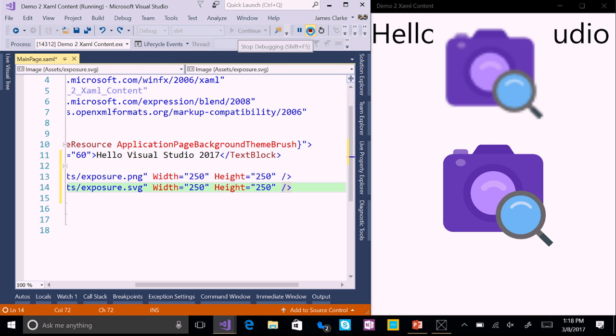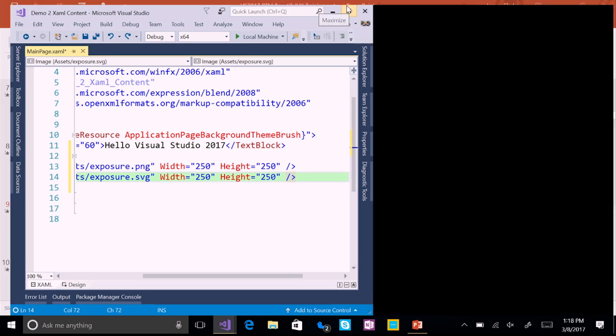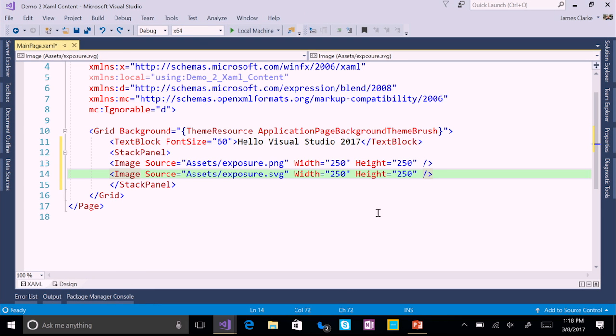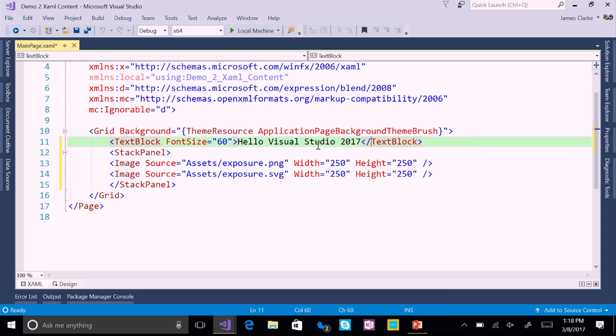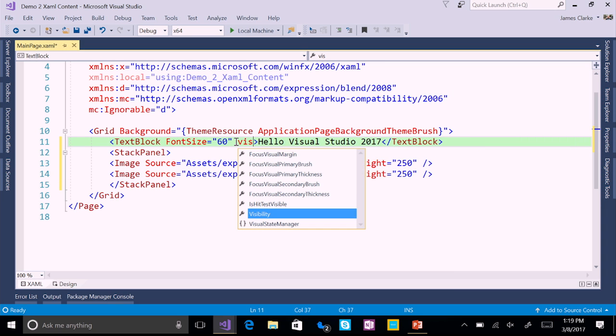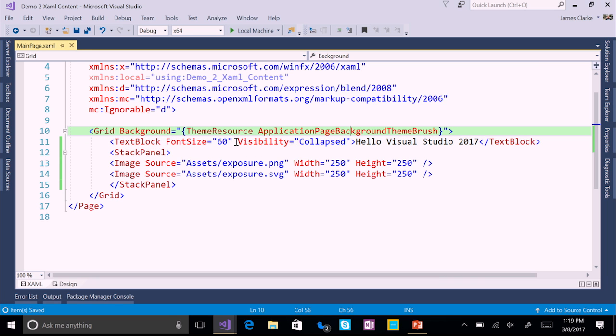So now let's show you another piece of tooling that we're adding in Visual Studio 2017. And this is awesome. This is a capability that we call the Best Practices Analyzer. What I'm going to do here is, for my initial text block, set its visibility to be collapsed. And that's fine. I'm basically hiding the element. And there's really nothing wrong with doing that.